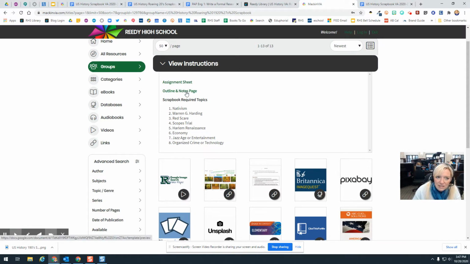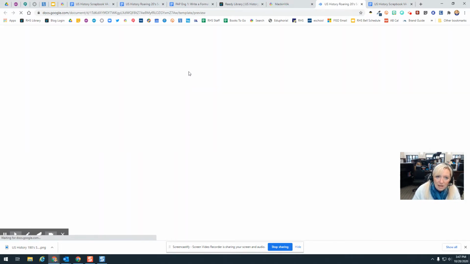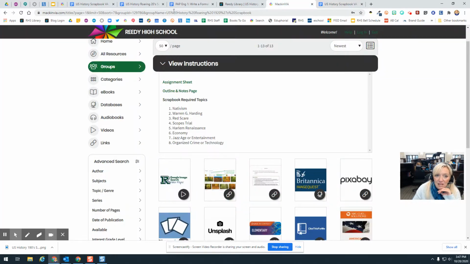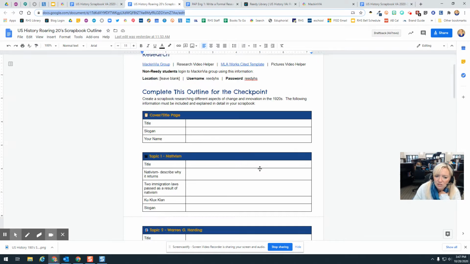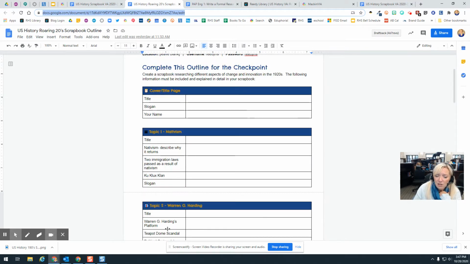You also have your outline and notes page, which when you click on it, you should also be getting this from Canvas. I believe this is a Canvas assignment. So I'm just going to open it over here. You'll notice that the due date is right here at the top in yellow. And then again, you've got the same information for your research. So this document right here is going to be for your information about your scrapbook. Okay, so you're going to be getting information on these topics, and you're going to be plugging it in right here.